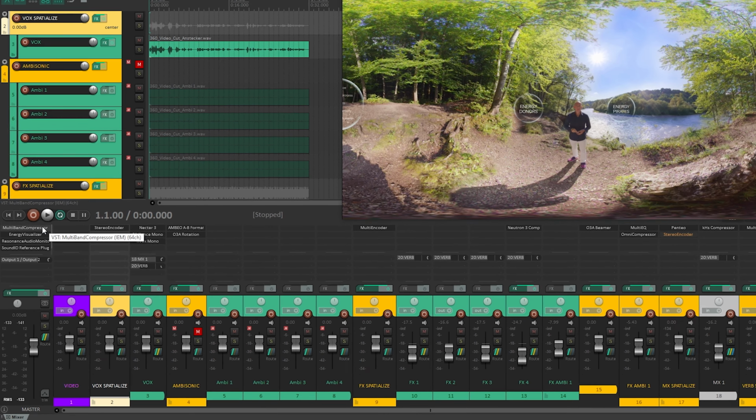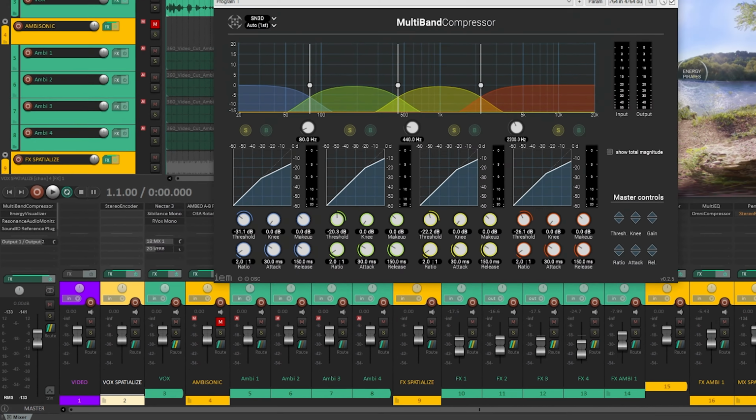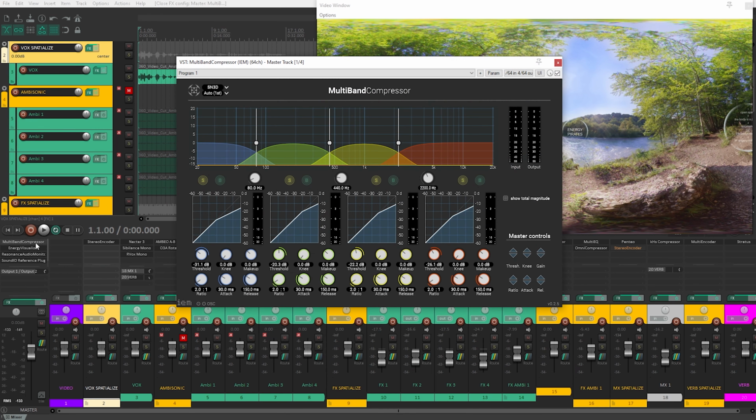So the first thing we'll look at here is our master bus. We've got a few things going on here. We've got a multi-band compressor. This is just doing some final mastering type stuff to smooth everything out. It's not atypical to slap a multi-band compressor on the output of a bus. And that's an IEM plugin, you can see.